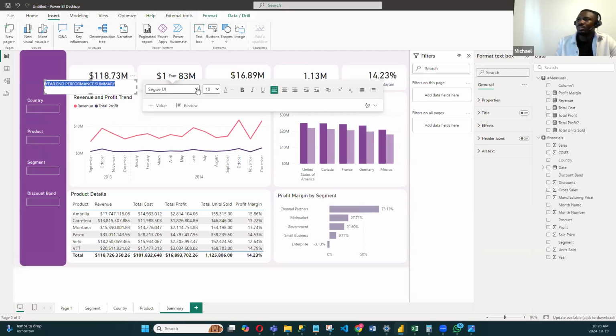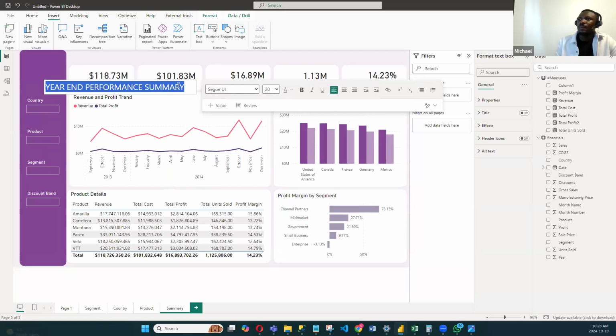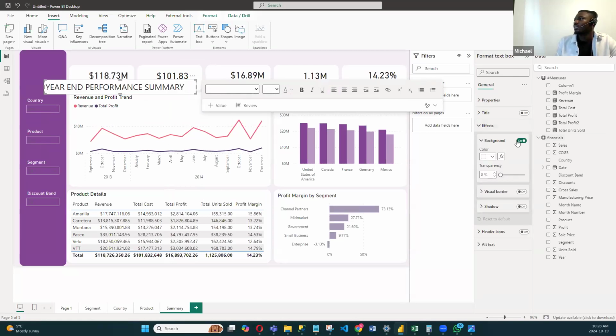So let's just leave it at black, but let's increase the font size to like 20. Let's turn off the background. Come to effects, turn off the background, and probably let's make it bold.